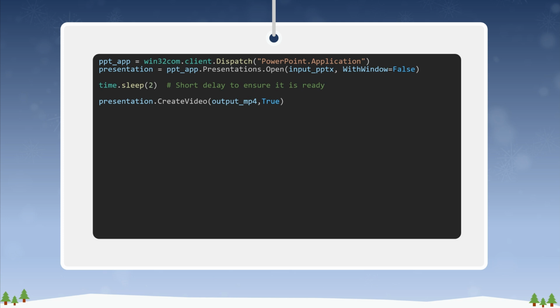So we call create video, and that has kicked off the process to create the video, or at least it will. So we have to wait again, just briefly, to make sure that that command has been successfully received and that the video has started to be created. But the video creation itself takes a little while.